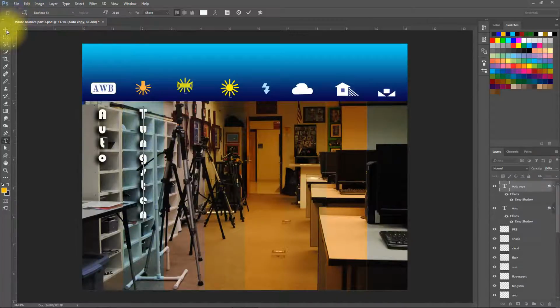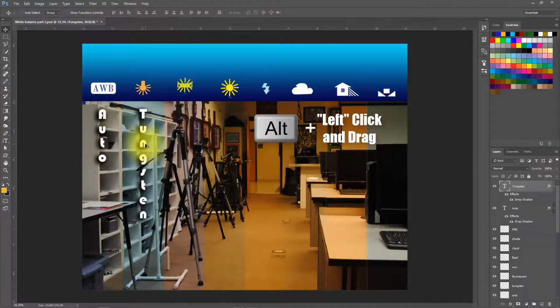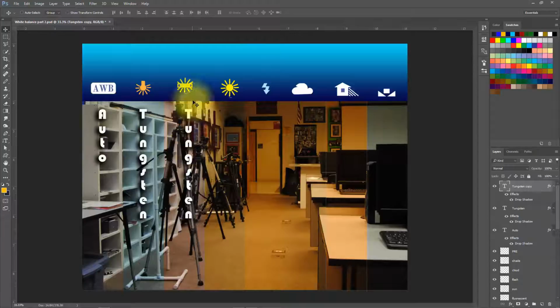Now I'm going to go up to my move tool, click the move tool. I'm going to simply hover over it, hold the Alt key so I can duplicate it, click while I'm holding the Alt key and drag it over while I'm holding the Alt key. All right, and I'm going to let go of the mouse button first. There's my next layer. You'll see tungsten copy if you look in the layer palette over here.